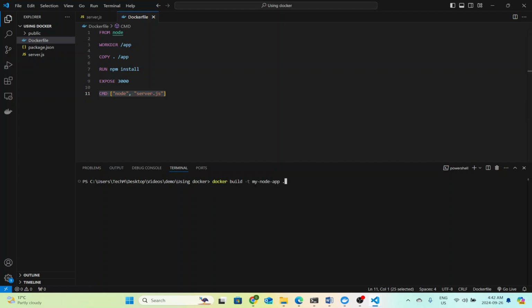Next, we will run this command: docker build -t my-node-app. So what does this do? This command tells Docker to build a new image based on the instructions in our Dockerfile. The docker build part of the command tells Docker that we want to create a new image. The -t flag stands for tag. This is how we name our image. Here we are naming our image my-node-app. This makes it easier to identify and run our image later.